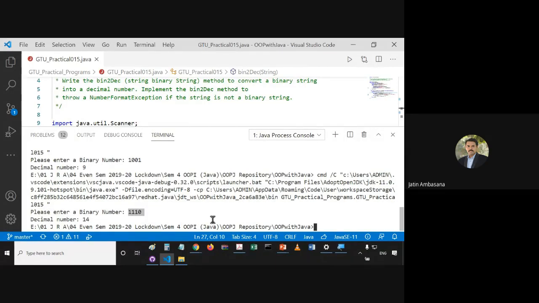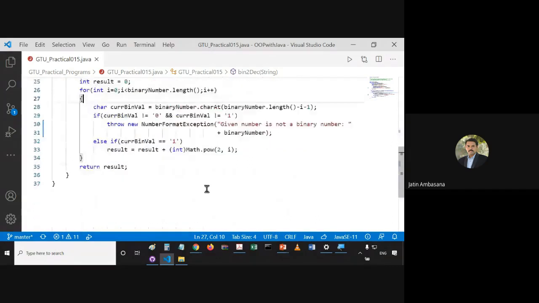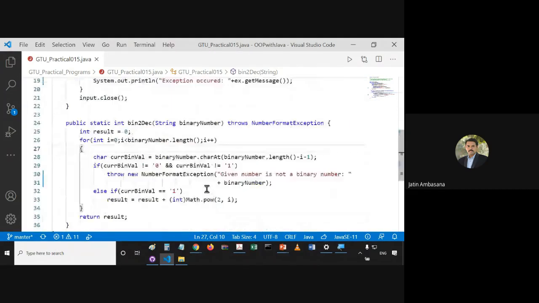The binary number is entered and read into a string format, and character by character it is being converted into the decimal number. This is how the binary to decimal execution takes place.